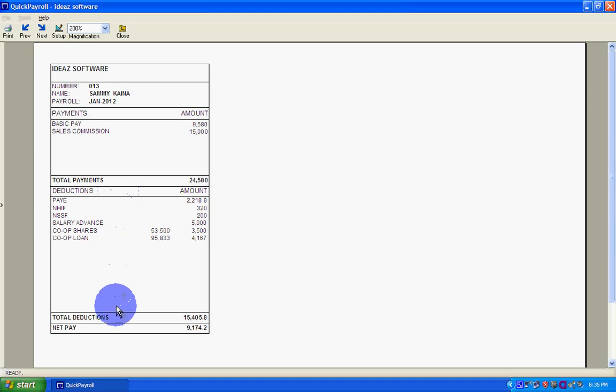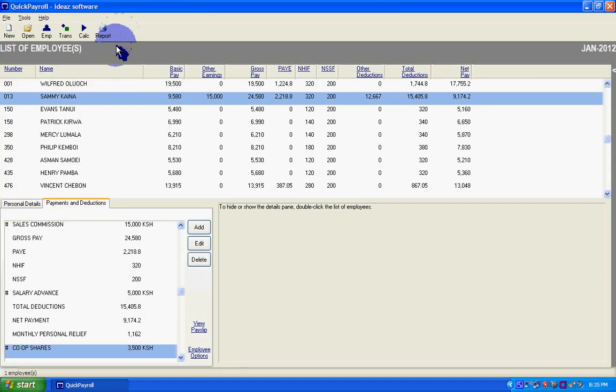In the payslip preview, we click Close Report. The transactions we posted have a hash or pound sign indicating that they have been processed. To edit, highlight, click Edit. To remove, click Delete. That's it for transactions. There are various types of reports available in QuickPayroll. The most frequently viewed are, perhaps, the payslips and the main payroll summary.